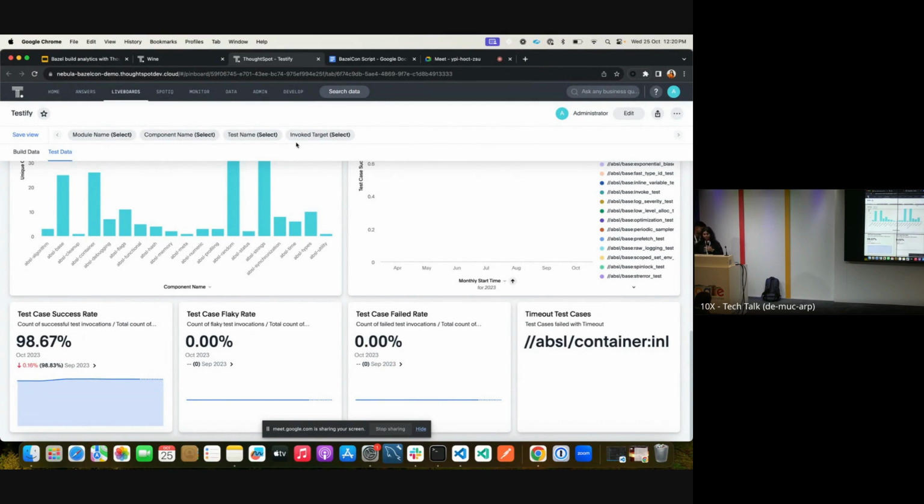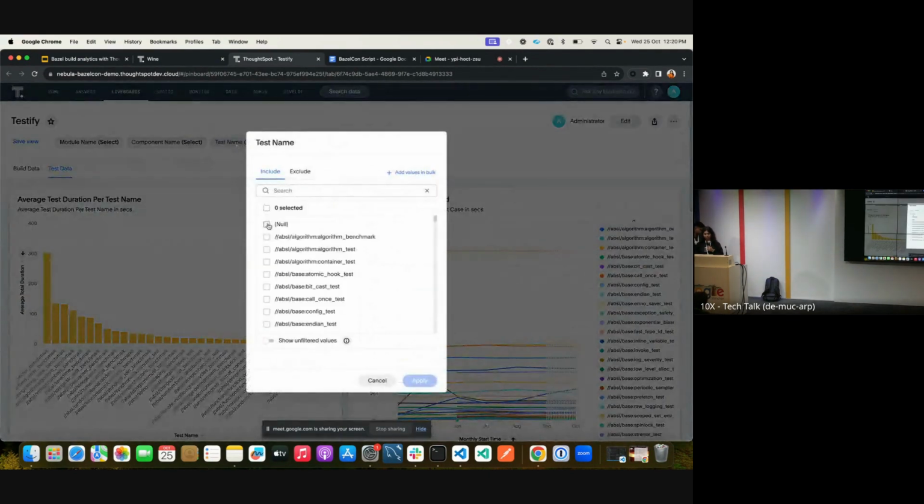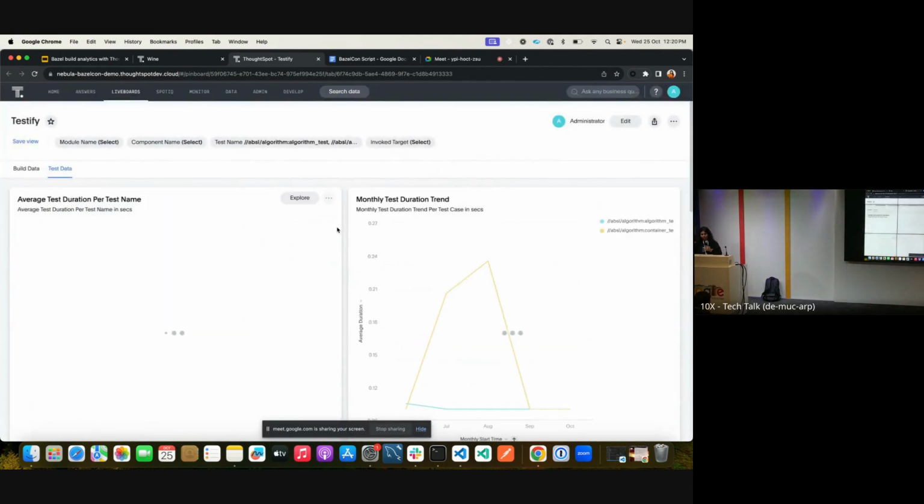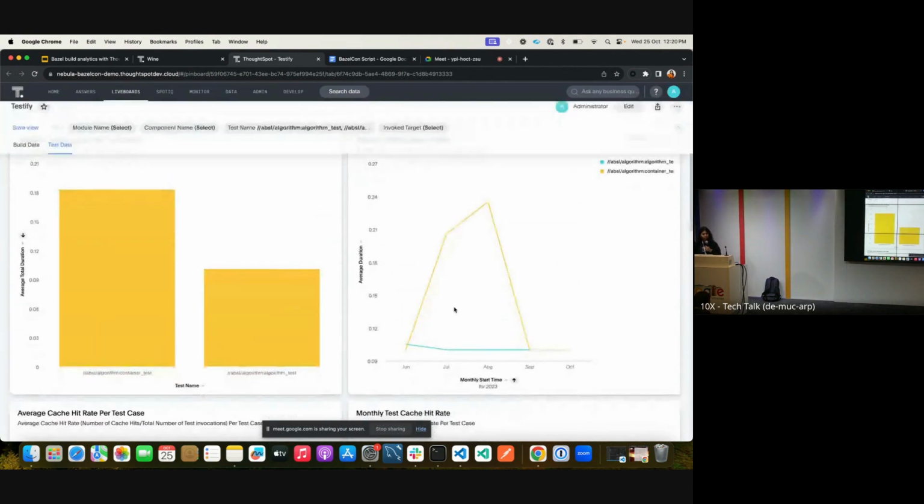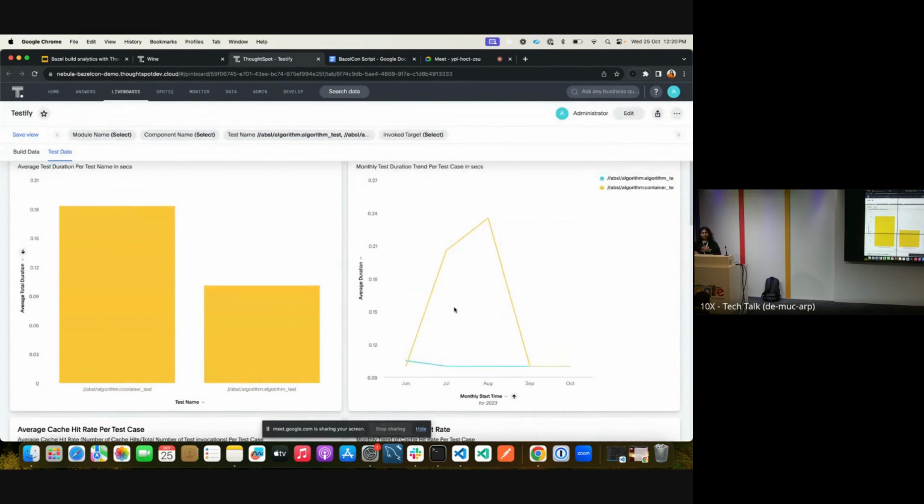And again, like I mentioned before, we can just select the test names that we want to view the data for specific tests, or we can select any component, and your data will be updated to view the trends for those tests. And that is how ThoughtSpot empowers us with actionable insights for our data analytics in Bazel builds and tests. With this, I'll hand over the stage to Shishir.